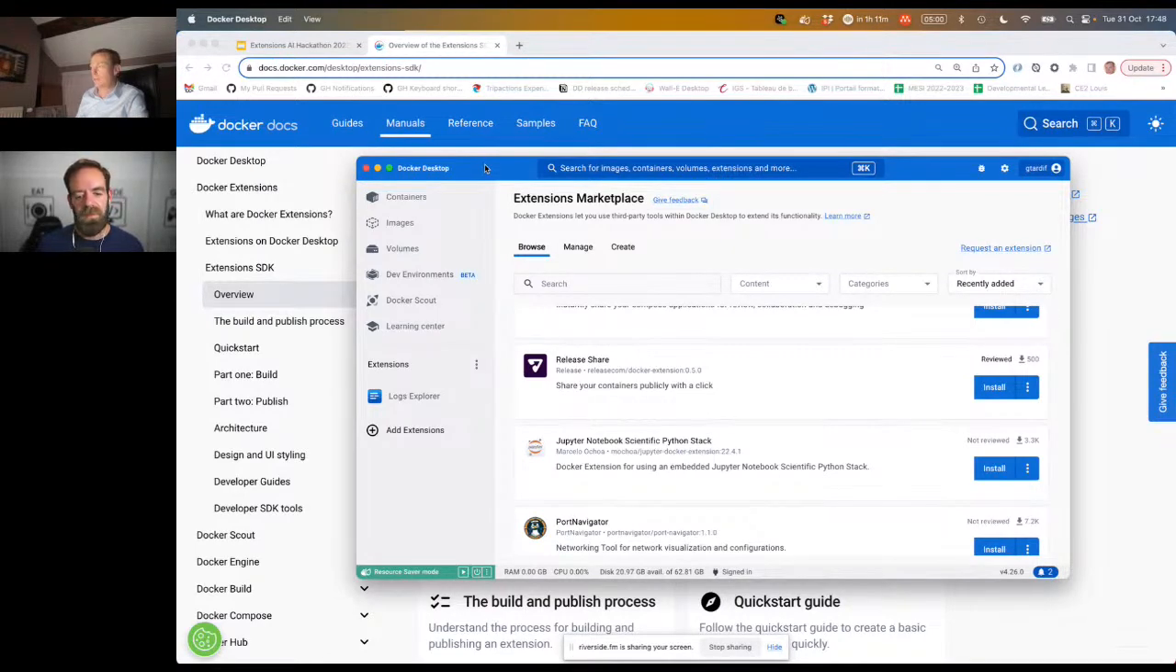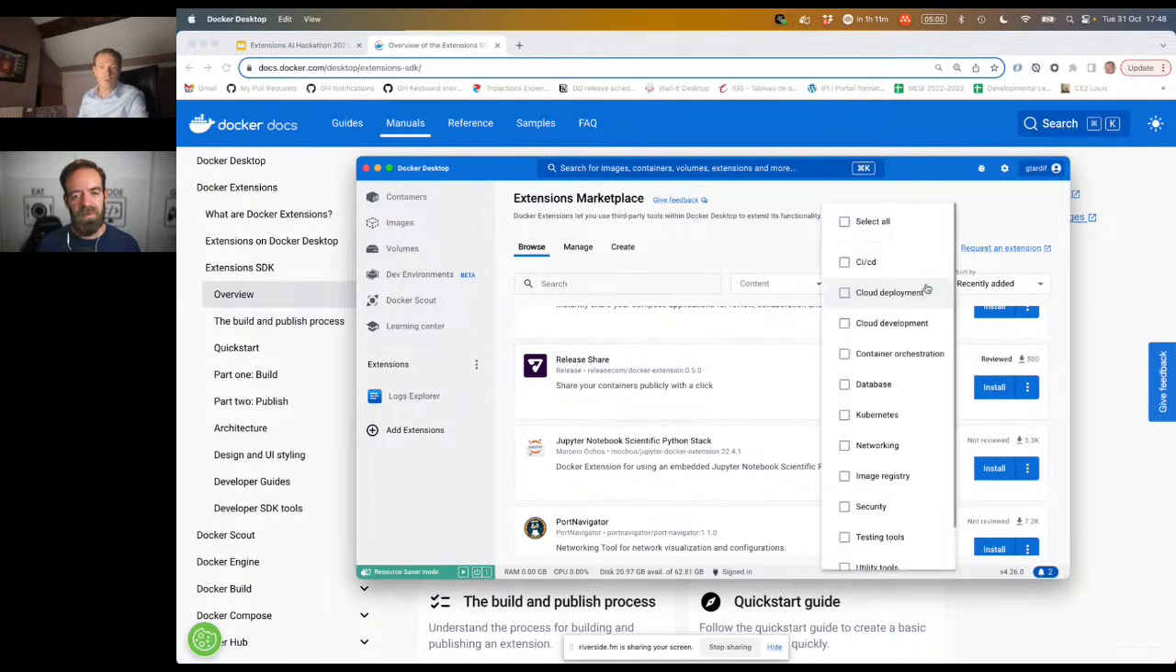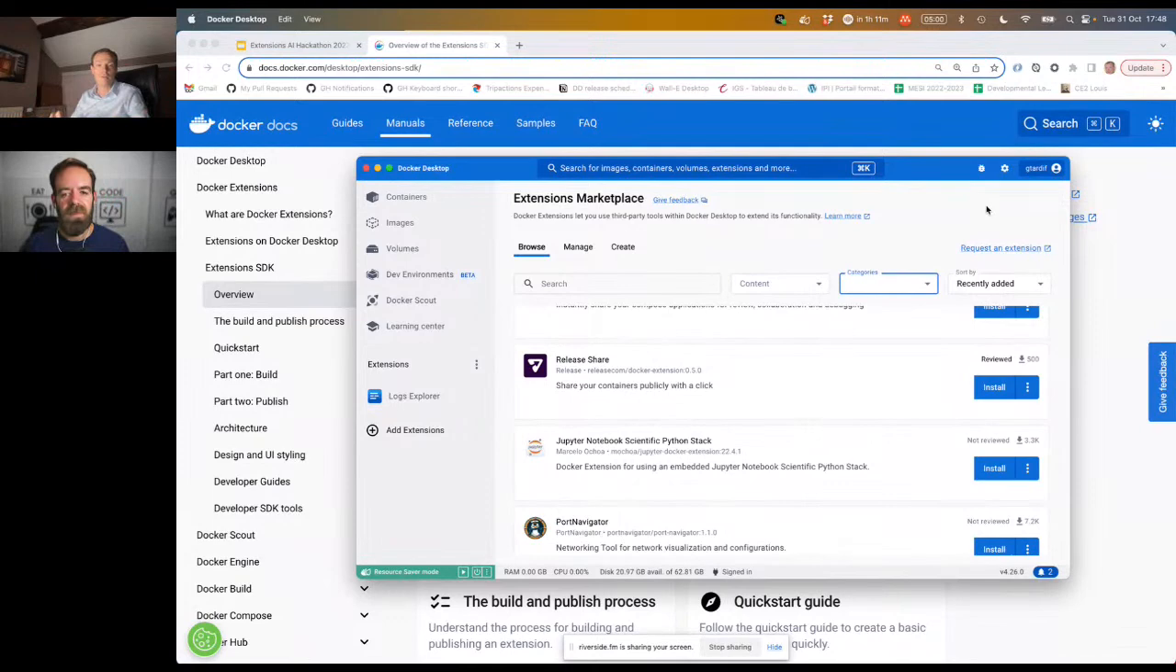So yeah, to conclude maybe, as I was showing you, you've got quite a variety of things. You've got extensions about databases, extensions about Kubernetes, etc. So try and play with that and create your own extensions. We are happy to have a really large variety of tools in the extension marketplace. So be creative, be crazy about what you can add into Docker Desktop.